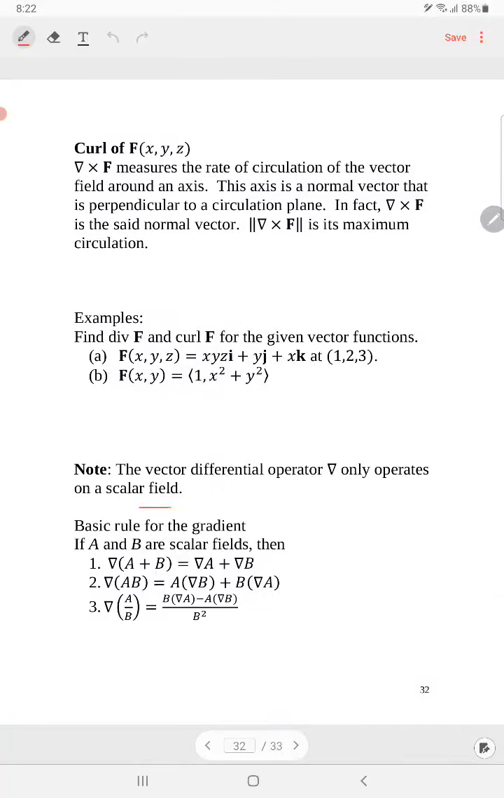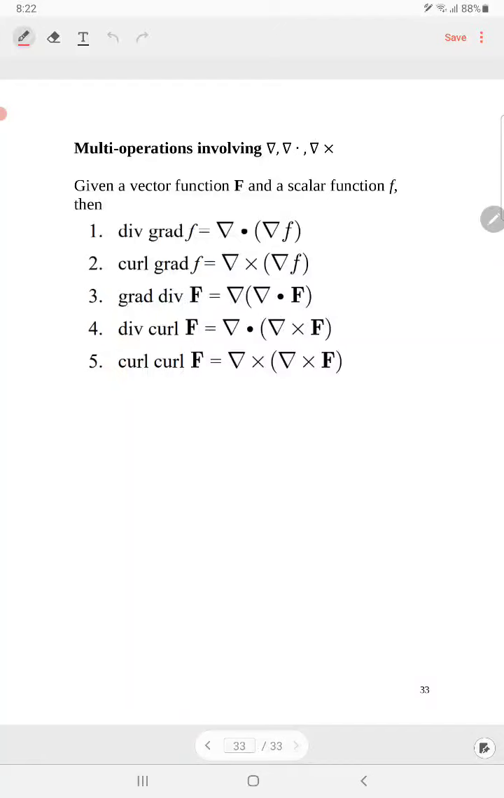As you know, it only operates on a scalar field, but if you want to operate it on a vector field, you need to add a dot product or cross product. Now let's look at the multi-operations involving del, del dot, and del cross. If it's del only, it has to be a scalar field afterwards. But if you have del dot, then you have to have a vector field after the dot. And if you have a cross product, you have to have a vector field right after the cross product. But if it's only del by itself, what comes afterward should be a scalar, not a vector.